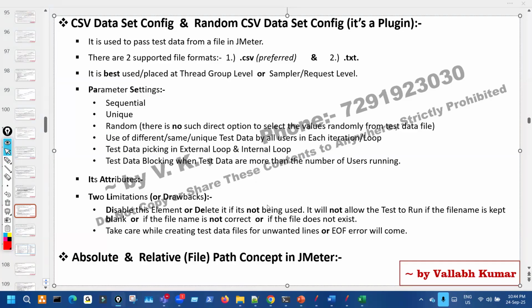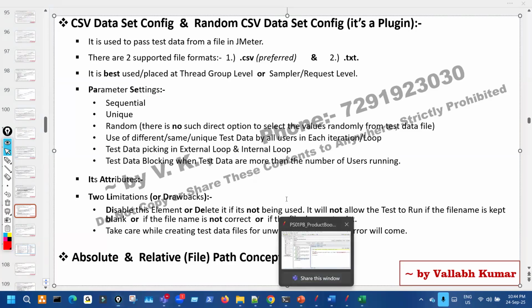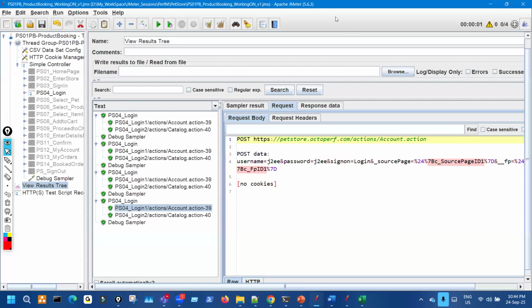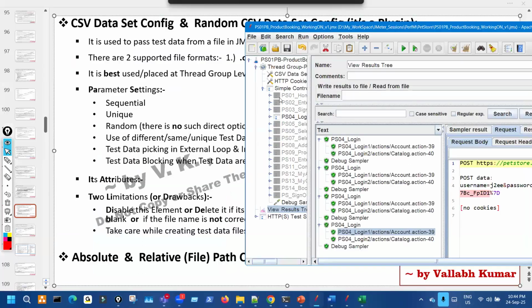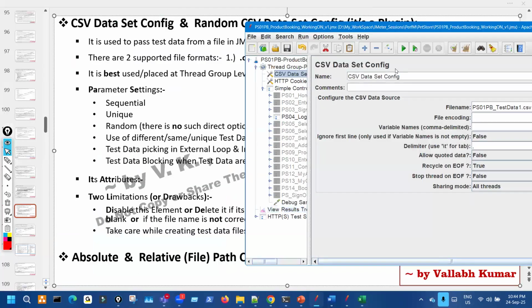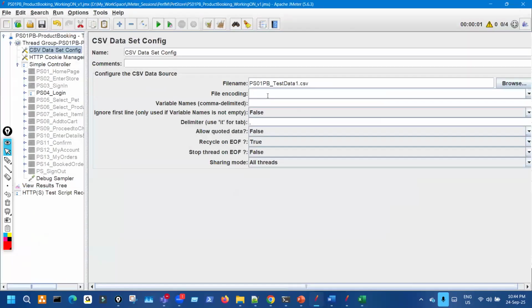Can you continue or because it will take 10 minutes more. I think it's late. There are some attributes here I have to explain. I'm going very slow. It takes too much time.